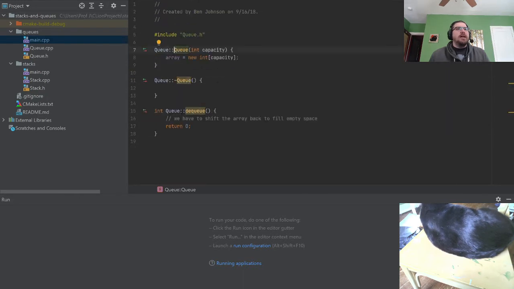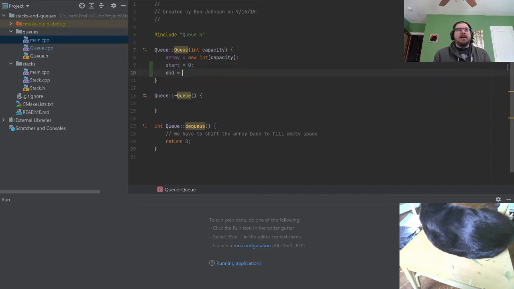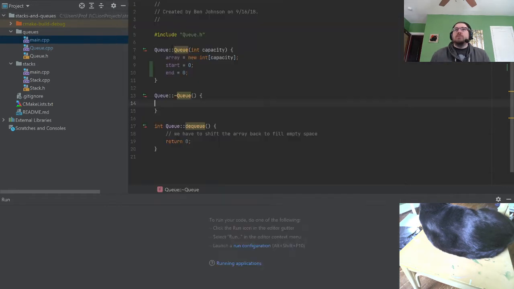So start, end, and array makes me think that we need to have a start at 0 and an end at 0 to say where in this array our queue starts and ends. And we're just going to ignore whatever else is in the array, which is something you're going to have to remember. All right, so let's run our code. I forget the keybind for run. Run queues. Shift F10.